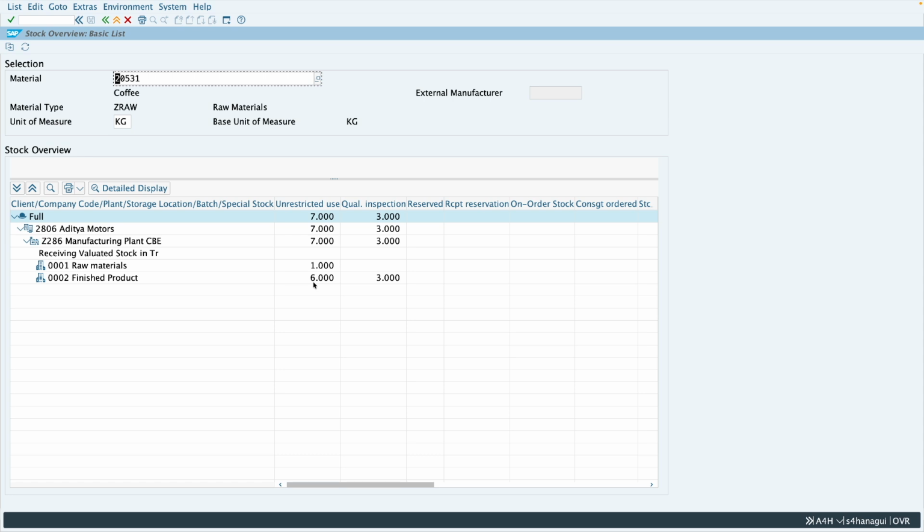So we have successfully transferred the material from storage location 0001 to storage location 0002 under unrestricted use through a two-step process. First, we transferred one quantity from 0001 to stock in transit of 0002 through movement type 313, and then we placed that material in unrestricted use of the receiving storage location 0002 through movement type 315. So this is how you post a two-step process for storage location to storage location transfer.